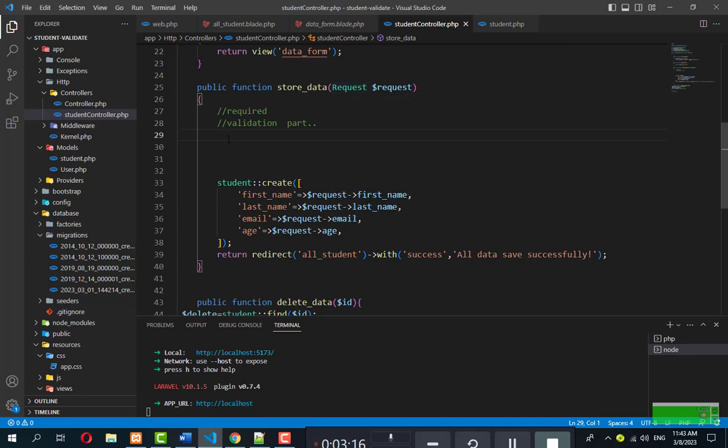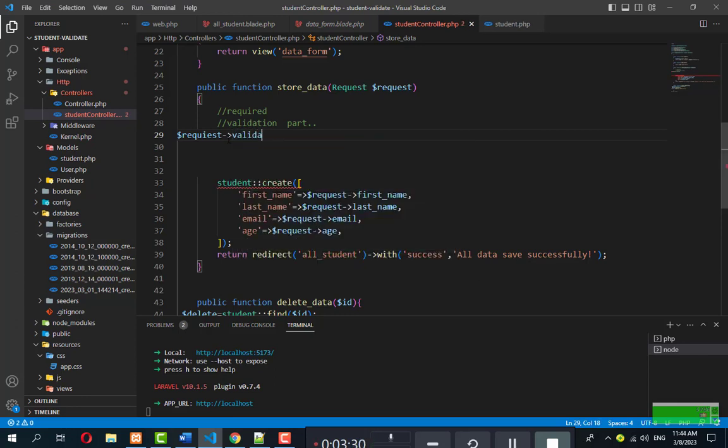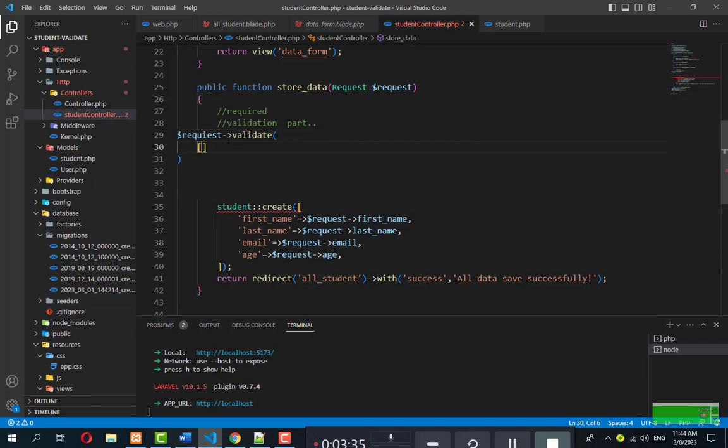Here, this request, still a request, and validate, and create an array, closed by a semicolon. I copy this request from here with Control C, and edit it here with Control V.